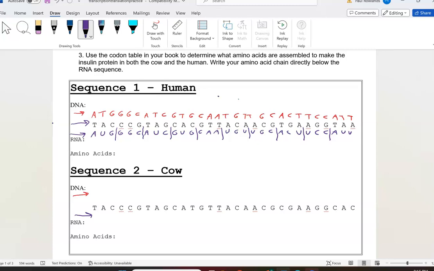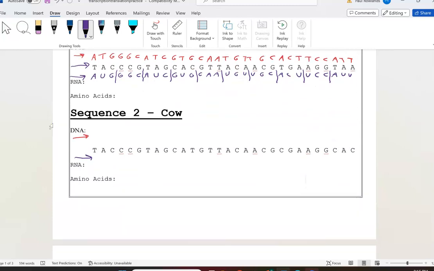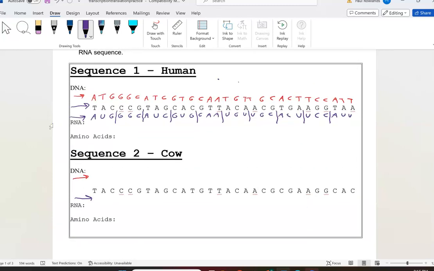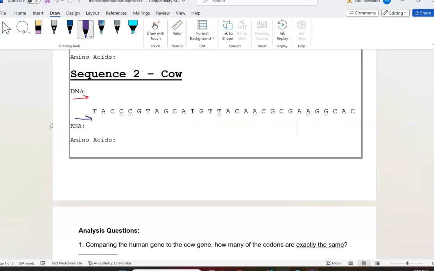Now, AUG is a codon, and it's a codon for a certain amino acid. So how do we know what amino acid it is? Well, that's where the last page of this comes in handy. Okay, so our first codon is an A, a U, and a G. Let me show you how this works.